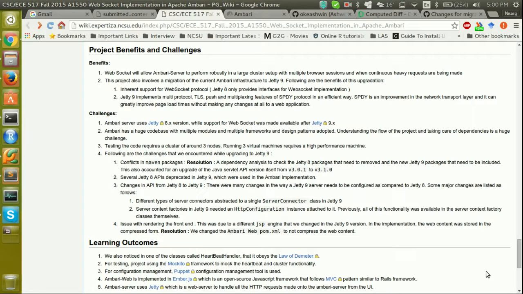Apache Ambari is a software project for provisioning, monitoring, and managing Apache Hadoop clusters. Two important modules of Apache Ambari are Ambari Server and Ambari Web. In the current system, Ambari Web uses a polling-based mechanism to pull the data from Ambari Server. The goal of this project was to replace this mechanism via WebSocket.